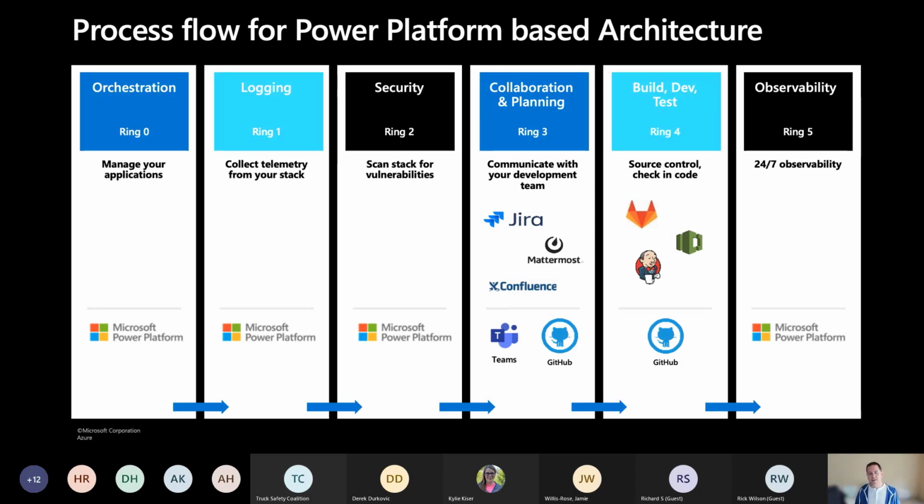Probably the more interesting one is in the build, dev, and test ring, where you're really talking about source control and CI/CD pipelines. GitHub is kind of the 800-pound gorilla when it comes to source control. A lot of organizations are using GitHub. There's still a lot of TFS, a lot of TFS Azure DevOps. There's some GitLab out there. A lot of GitHub for source control.